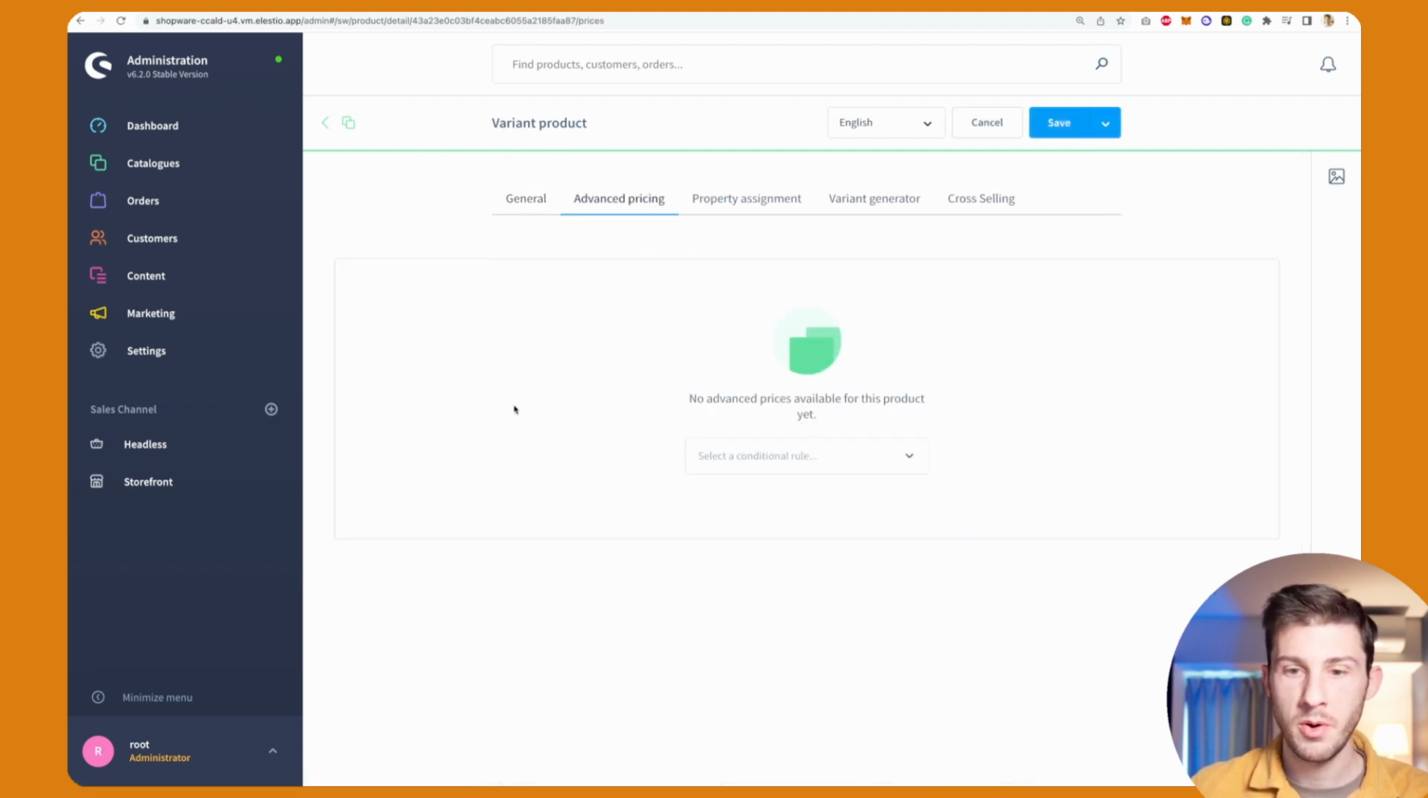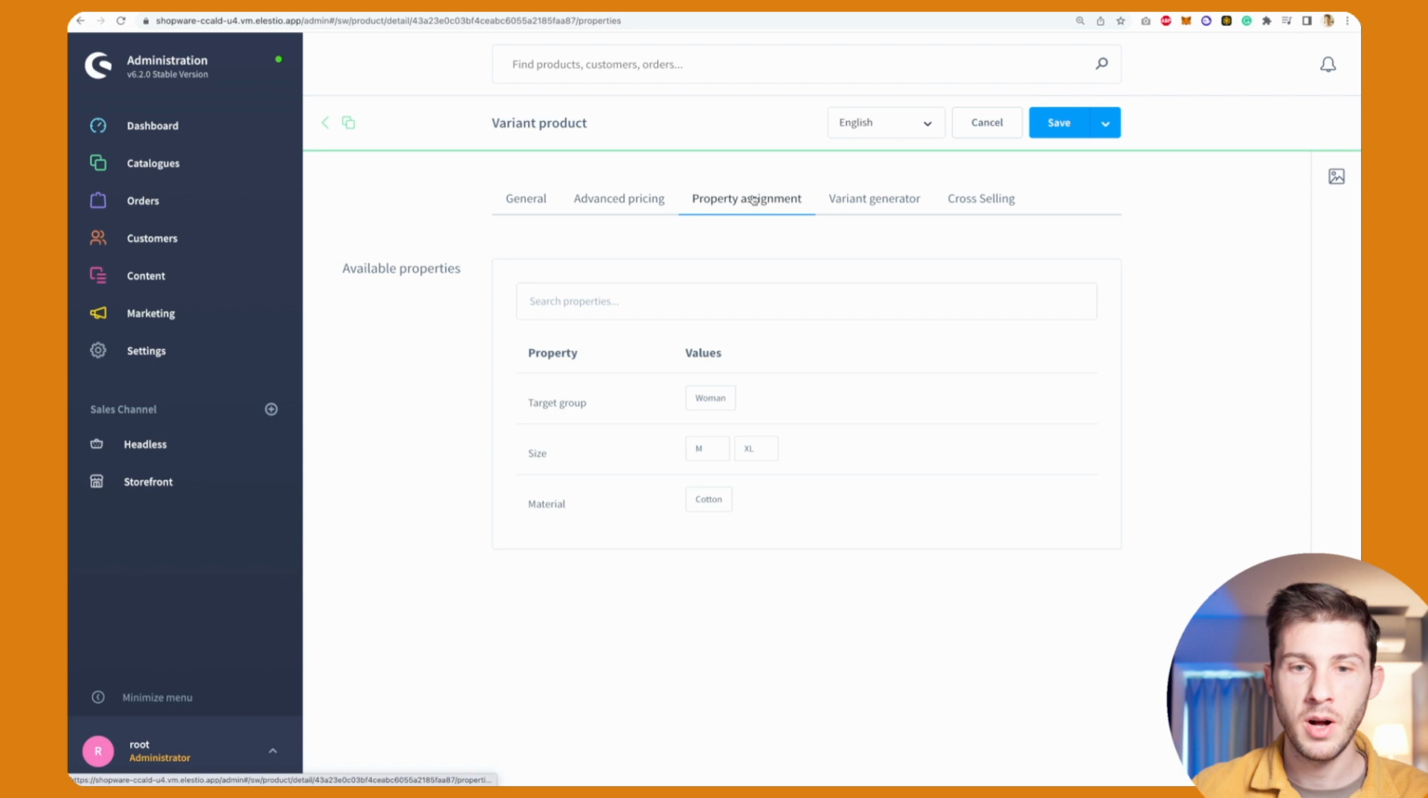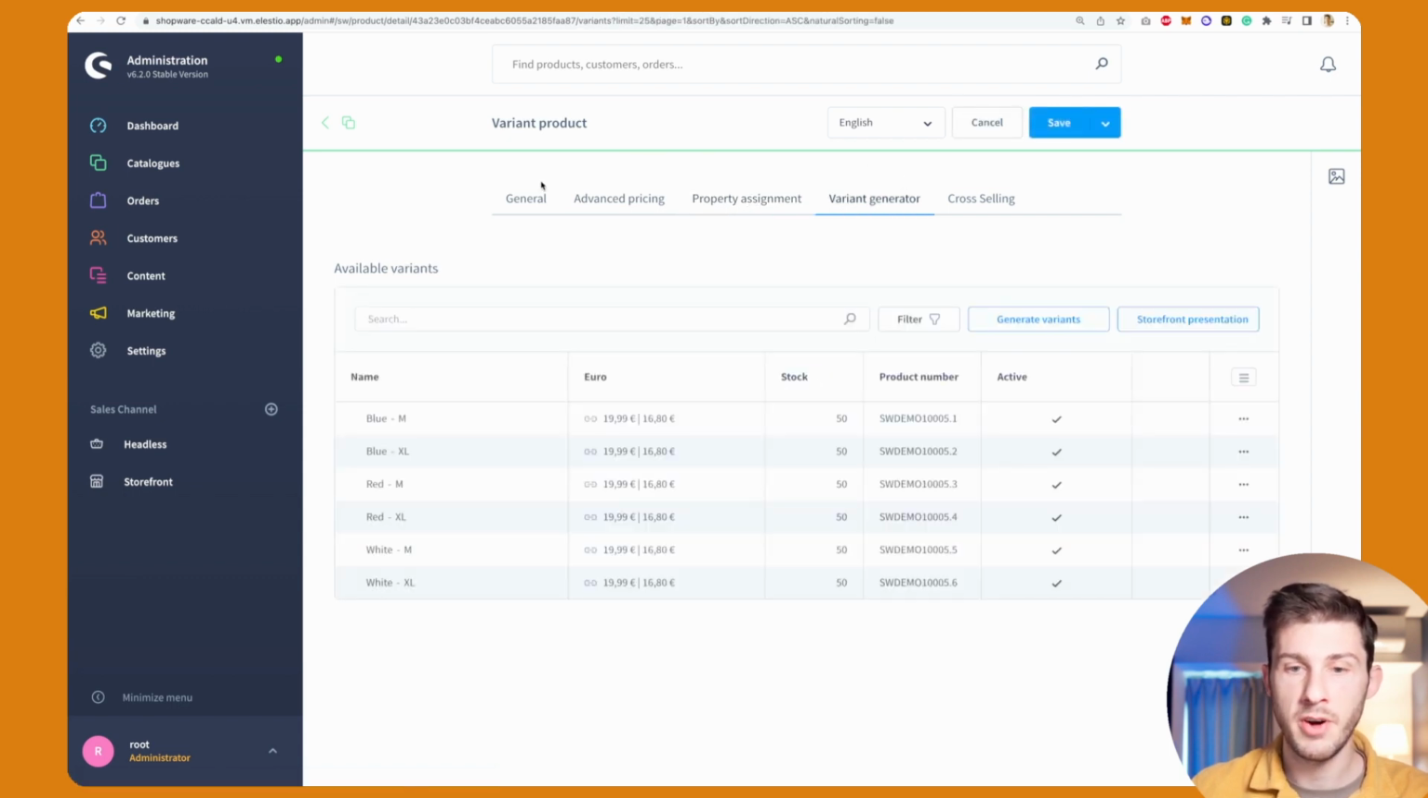You also have the advanced pricing. It works with rules that you can define in the settings. You have property assignment, and you also have the variant generator. I chose this product because it has variants, so you define the color and the size, and it will automatically generate the variants. You can define specific prices for the variant.